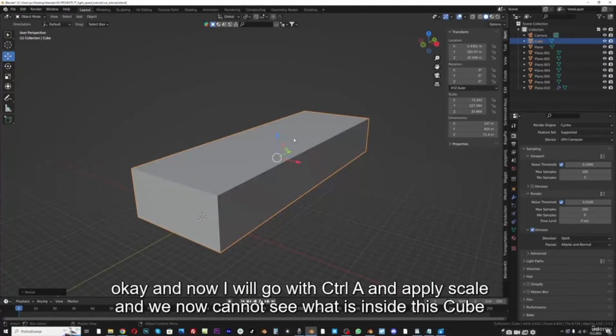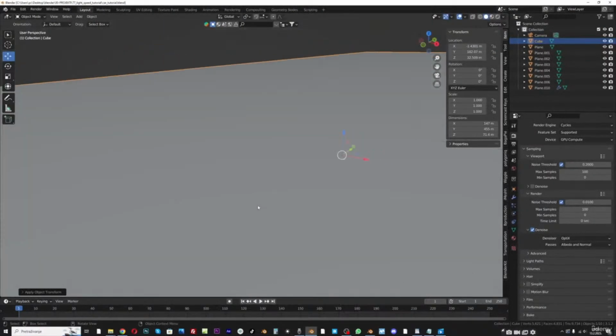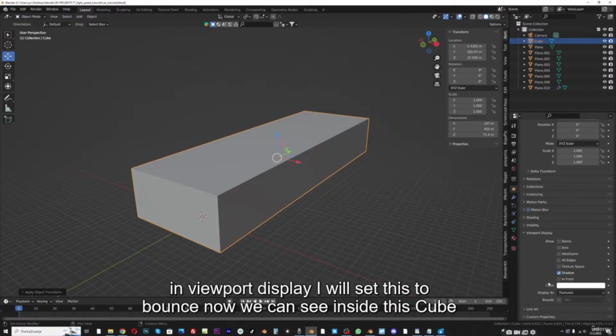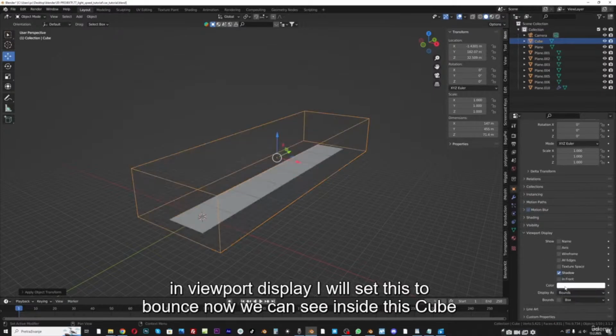Okay, and now I will go with Ctrl A and apply scale. And we now cannot see what is inside this cube. So I will go here to the Object Properties tab, and I will go in Viewport Display. I will set this to Bounds. Now we can see inside this cube.